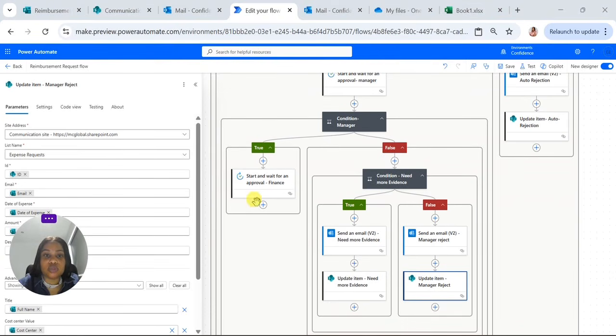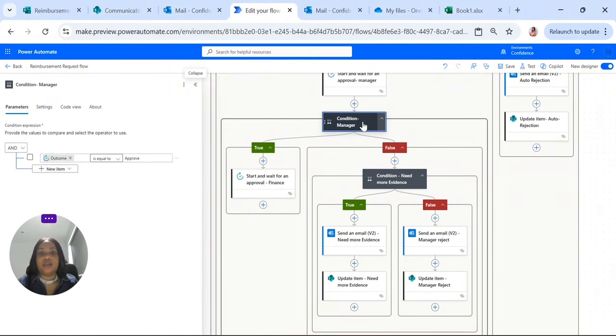So let's go over to our true section. Remember, our condition here is after the manager approves, it goes straight to the true branch, and then the finance department has the option to either approve, reject, or need more evidence. So we have to create a condition such that if the finance department approves it, what happens? If the finance department rejects it, what happens? And if the finance department needs more evidence, what happens? So we're going to do a replica of what we did for the manager, and we're going to do the same thing here.